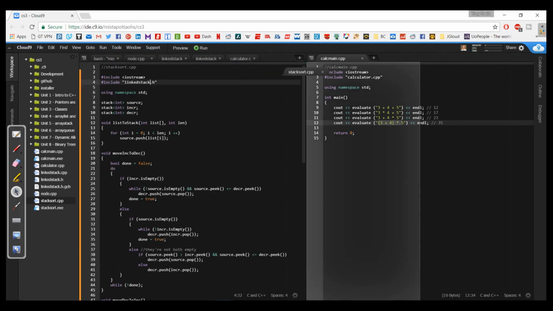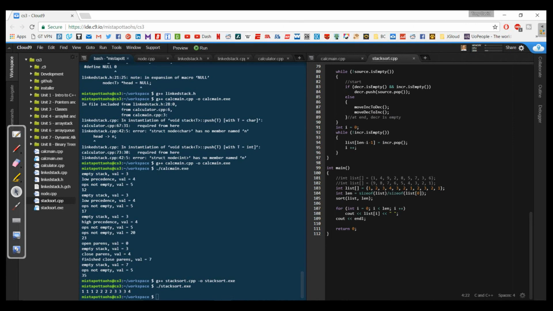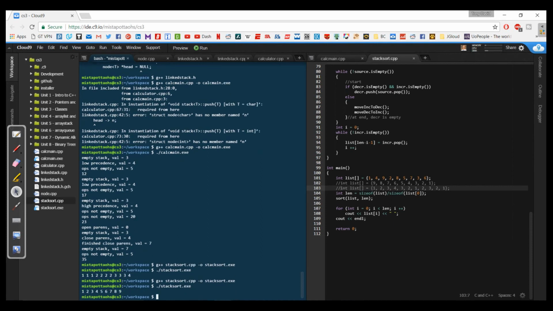Let me go ahead and flip this over here as well. So remember what we did in our stack sort is we tried to sort this array here, this 1, 2, 3, 4, 3, 2, 1. Let me go ahead and uncomment this instead. So now we're having the numbers from 1 through 9. So let's recompile and rerun. And notice that it puts those numbers in order.